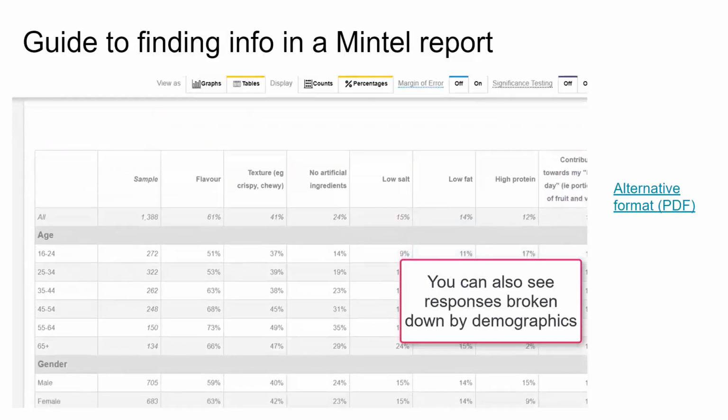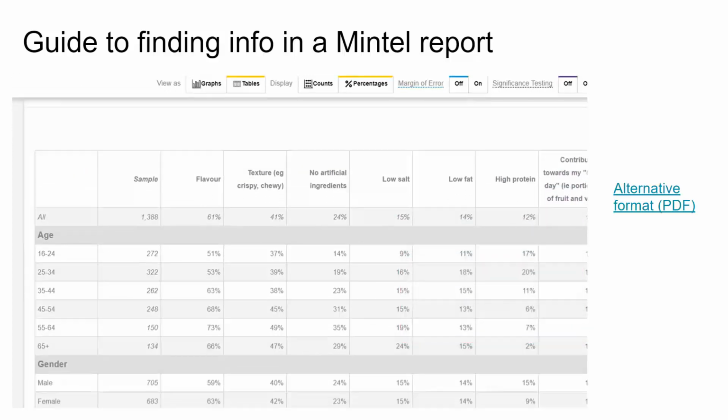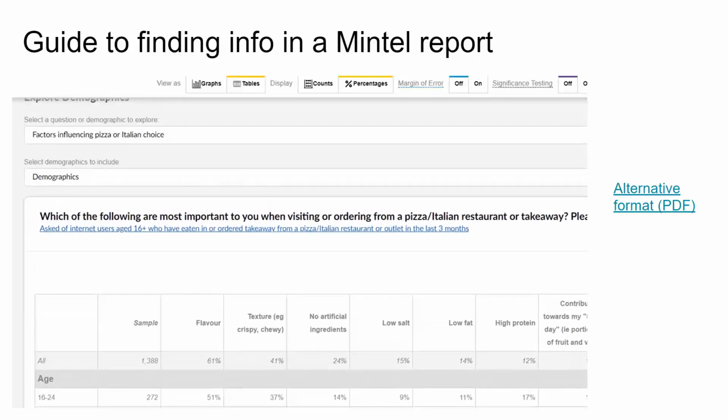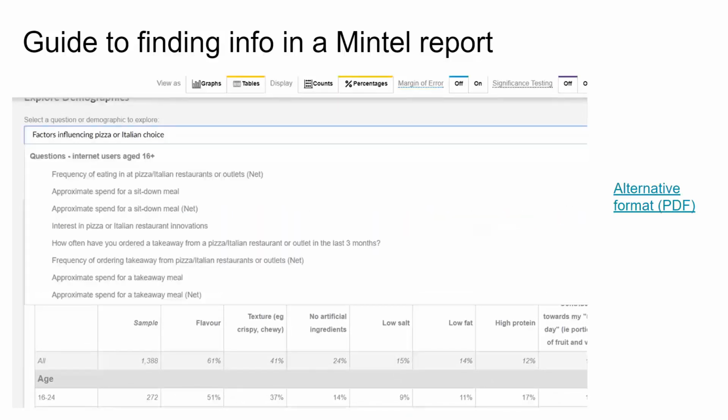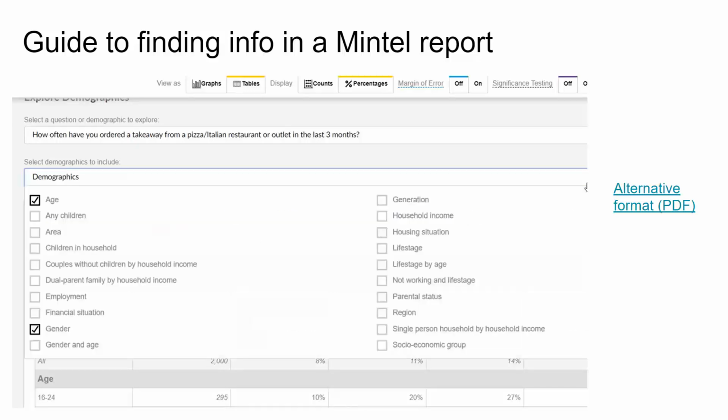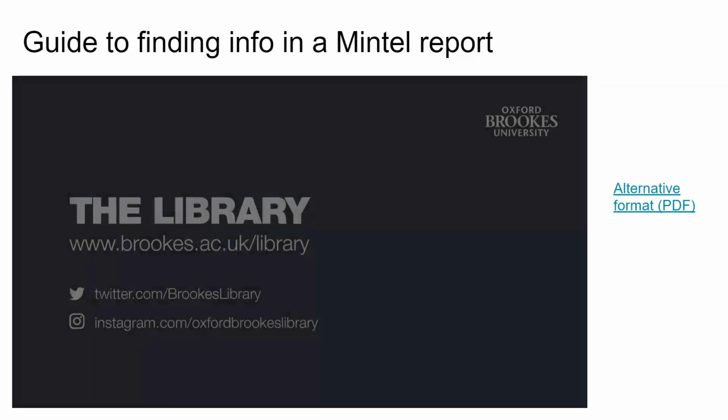You can also, if you click the demographics button, you can see the survey responses broken down by age, by gender, lots of different factors. And you can use that menu at the top just to navigate between the different questions. And use filters to show what demographic factors you're interested in.